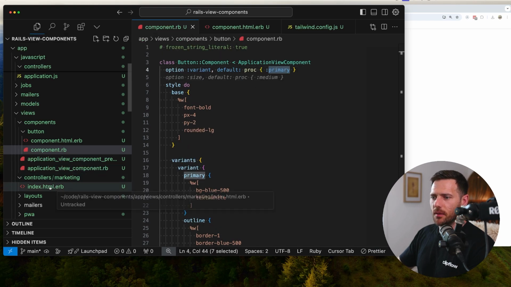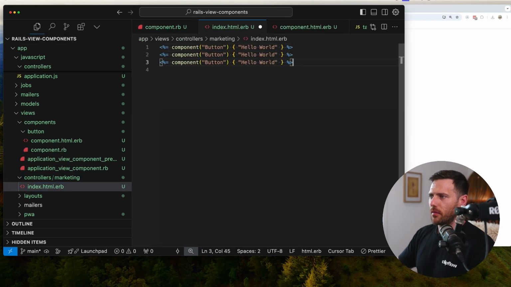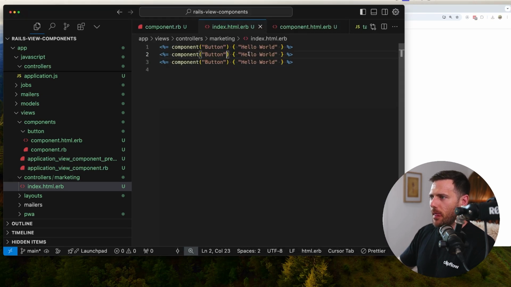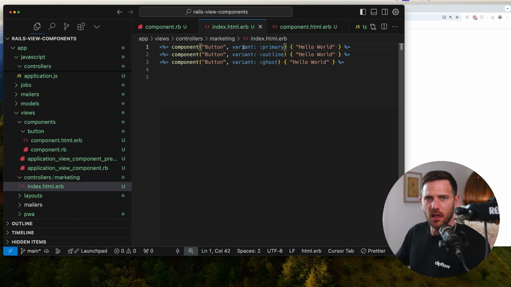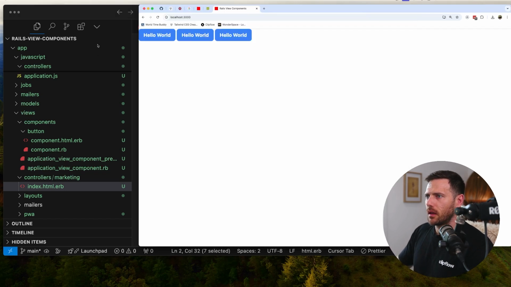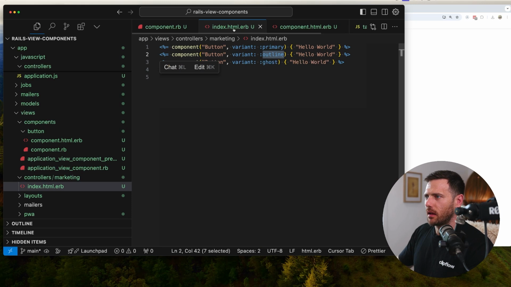What we're gonna do here is open up 3 components. Save that, you should see 3 buttons, perfect. But now what we're gonna say is variant, primary, outline and ghost. Very much like a React prop, right? You got your variant prop. So you think of it as a prop, these are your props. Now we got primary, outline and ghost.